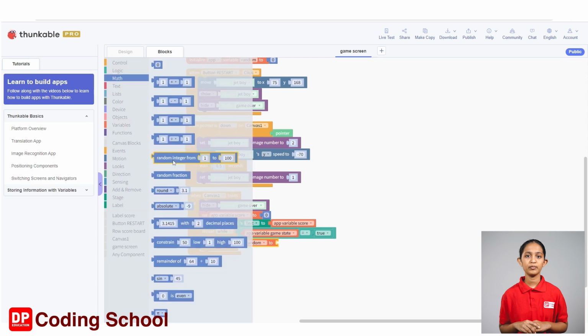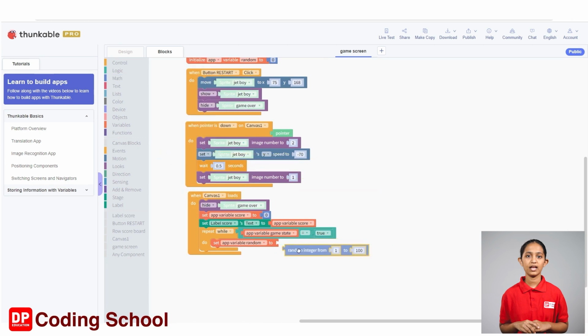Let's assign a number between 1 and 3 in the random variable. I click math and link a random integer from 1 to 100 code block here. Let's type 3 instead of 100 here. Okay. Now a number between 1 and 3 is assigned in the random variable.